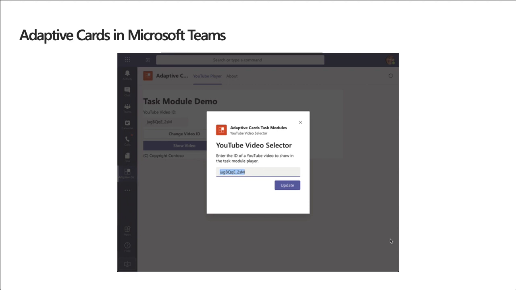Microsoft Teams supports the latest version of Adaptive Card Schema in multiple extensibility points. Developers can use adaptive cards messages from bots, messaging extensions, and also in task modules.